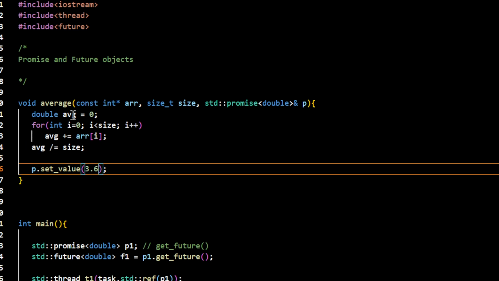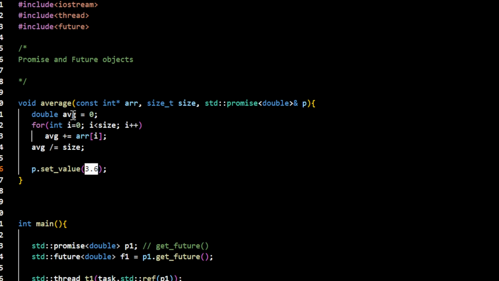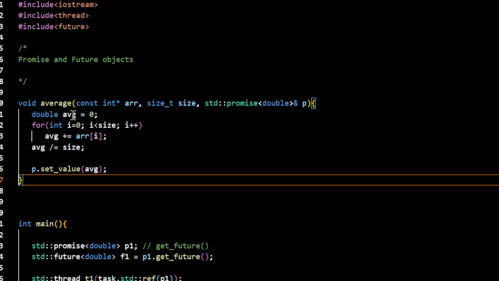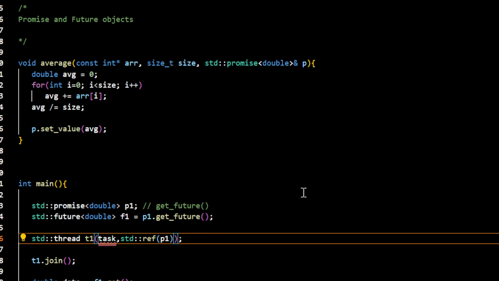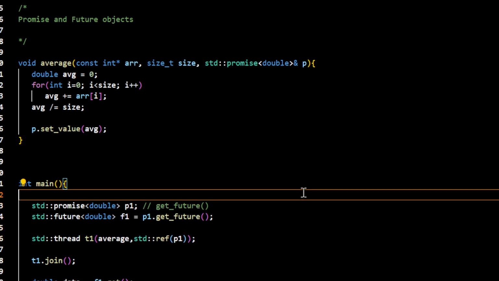Then I can call this function to set this average value into the shared state, right? So this is the way we can compute data and share data from the thread to the main thread. Now when I create a thread, the task name is different now, average. I need to also create a data.